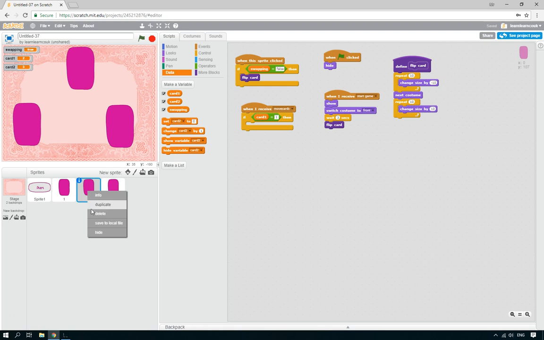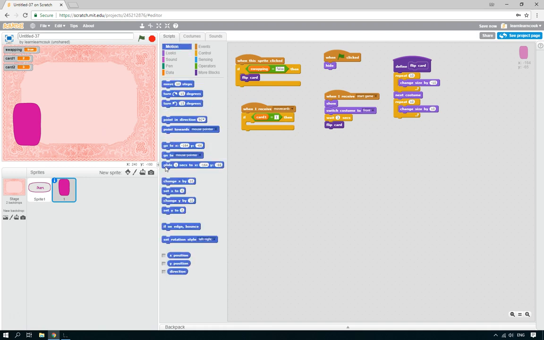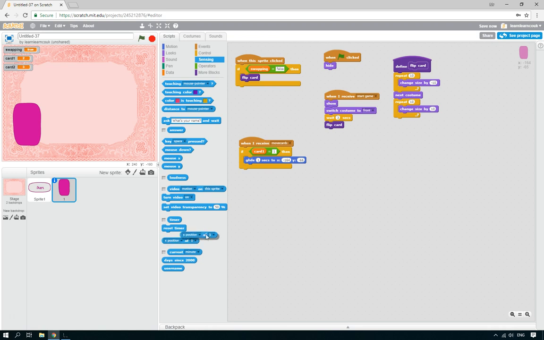We'll just delete these for a second while we put the code in, because we need to change it. And what we say here is, okay, if card 1 equals 1, then we're going to glide over to where card 2 is. Now here's the clever bit. We can't always say glide 1 second to, and then just put, for instance, if there was a card 2 here, we couldn't choose sensing and say, okay, give me the position of 1 or 2 or 3, because we don't know which one is going to be 1.